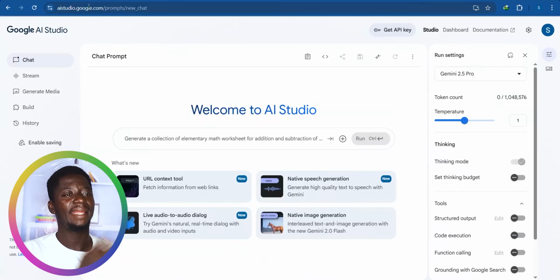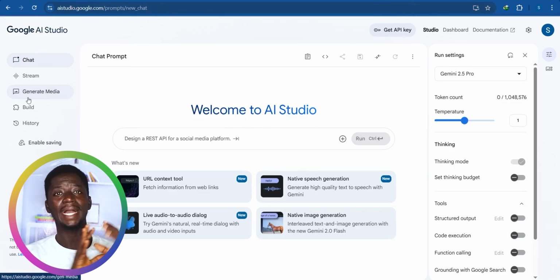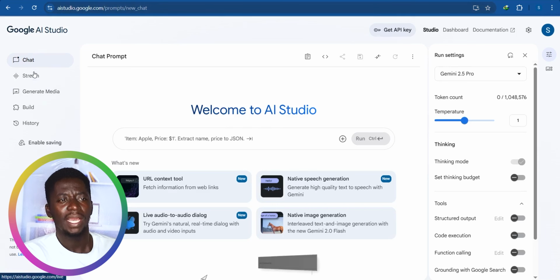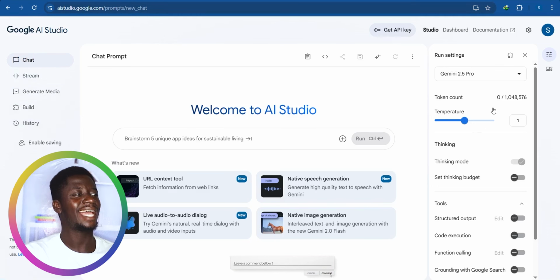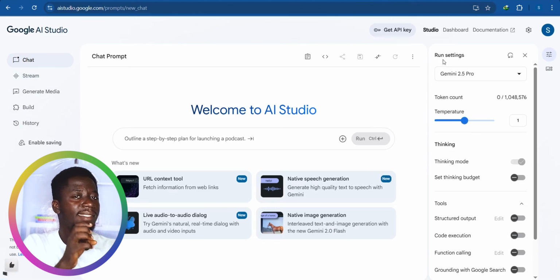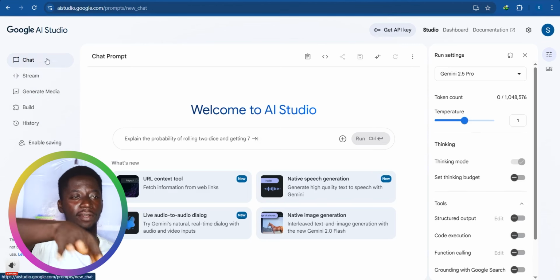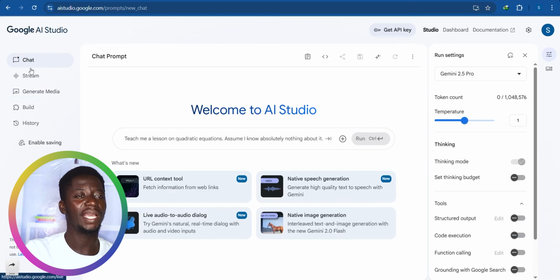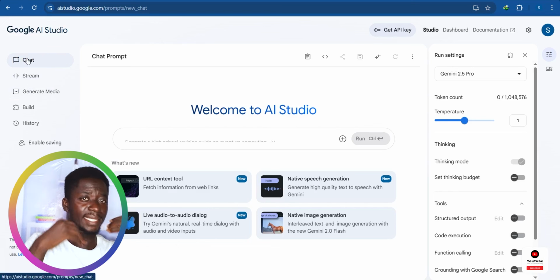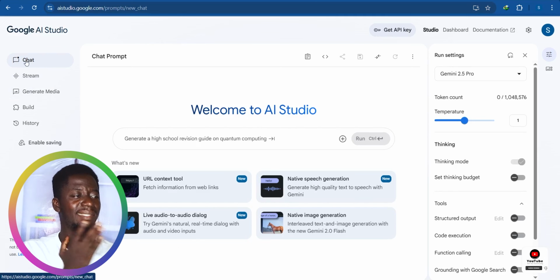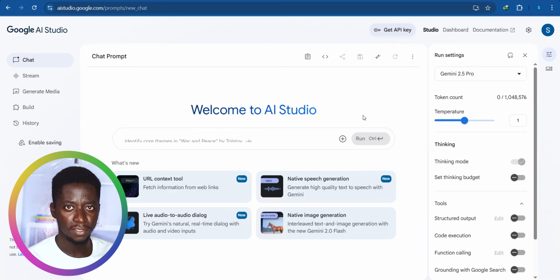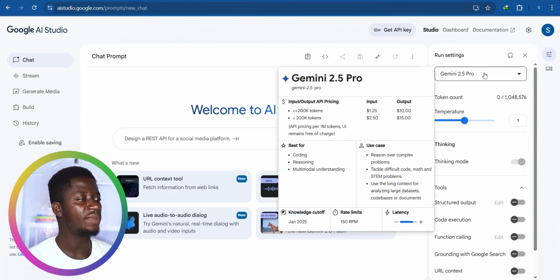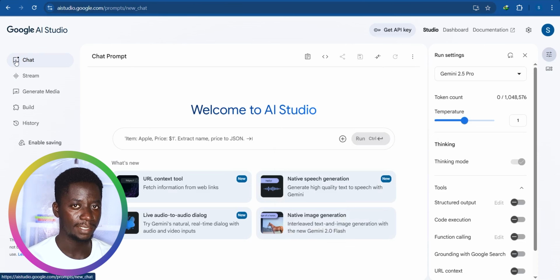Right. So now at this section is the category of what the AI can do. We have the chat, the stream, the generate media, the build, then history. And at this right section are the settings that you can make for each category you choose over here. For instance, we have the chat category, which is the chat assistant. When I click on the chat assistant, at the right side of it, I can make certain settings that can give me proper results. So now at the right side, we can see we have settings for the chat category.